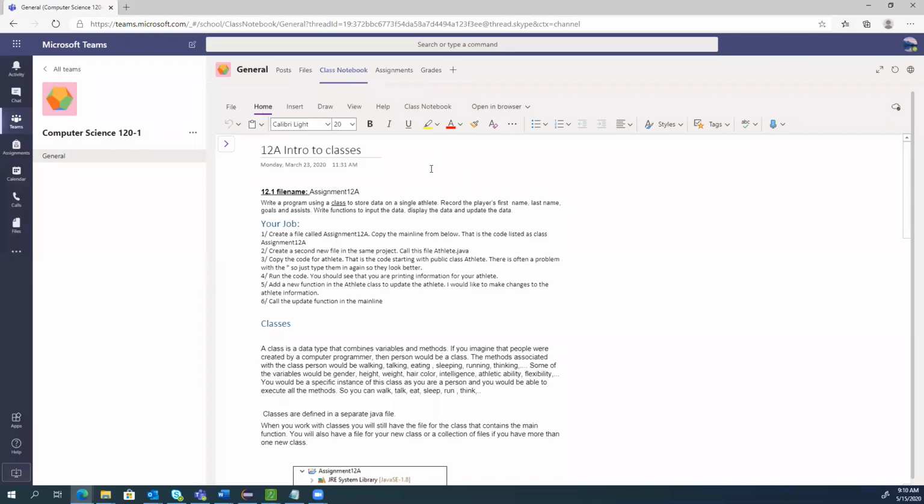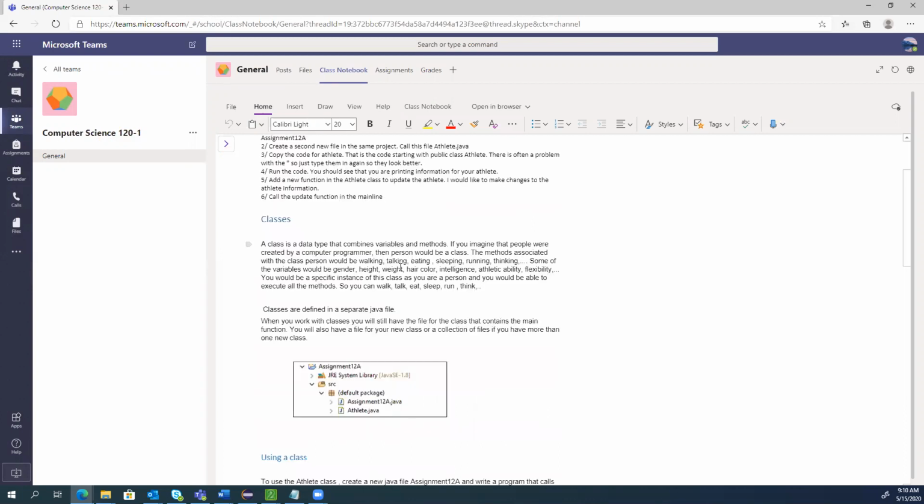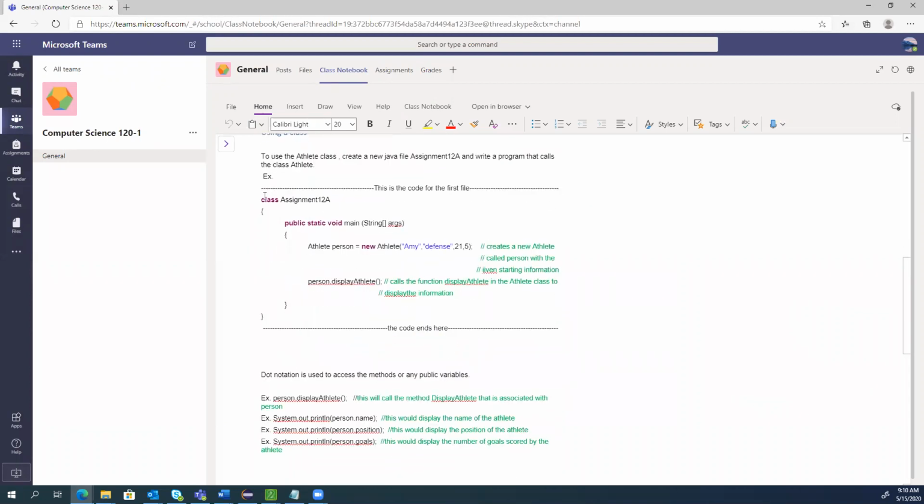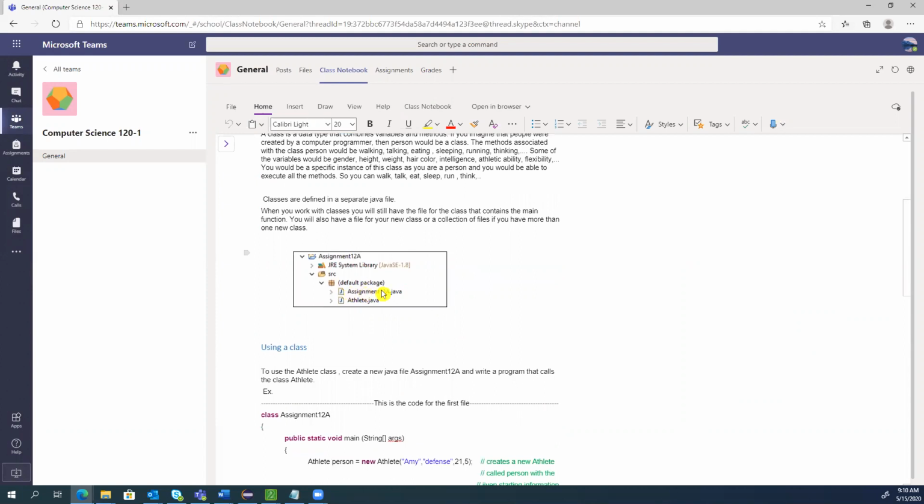All right, let's talk about classes. You're going to go to the Computer Science 1201 team, and you're going to open 12A, Intro to Classes. Your job: create a file called Assignment 12A, come down here, copy and paste the code. And then there's Assignment 12A.